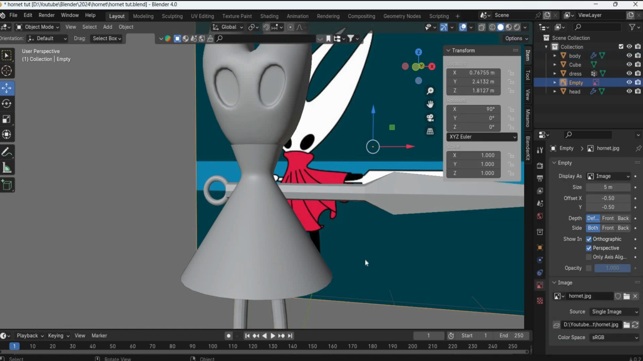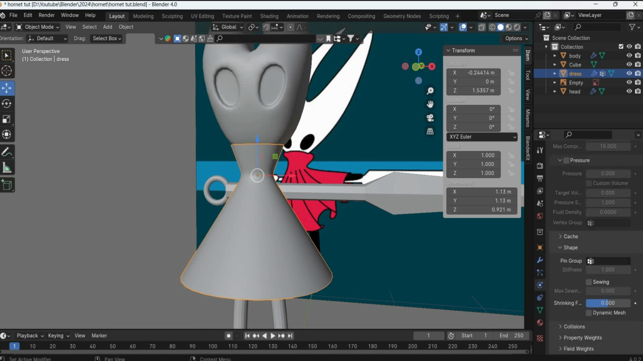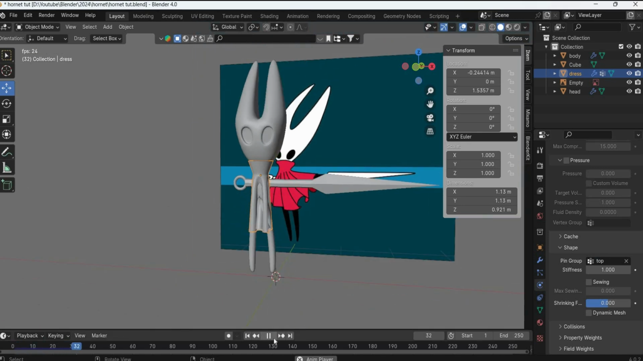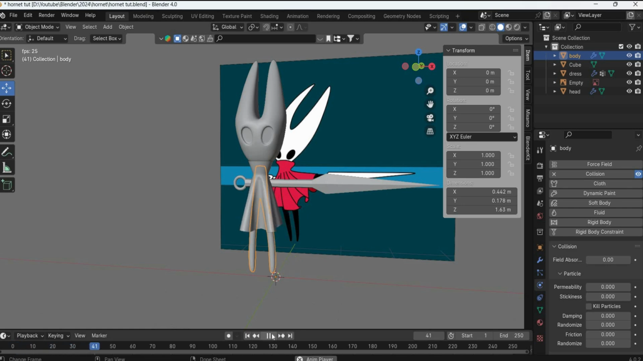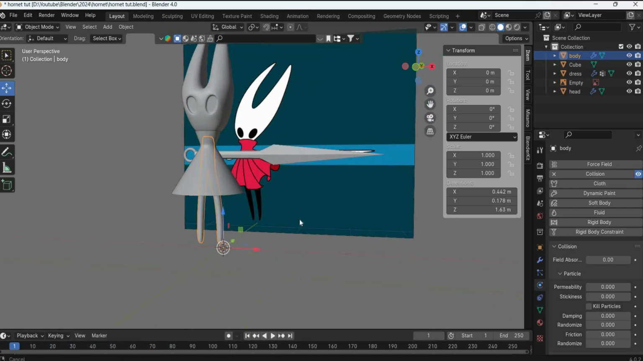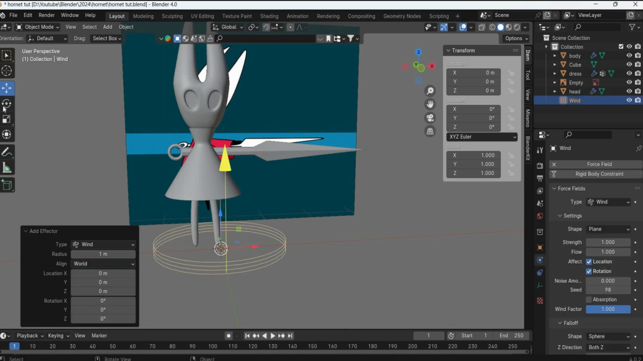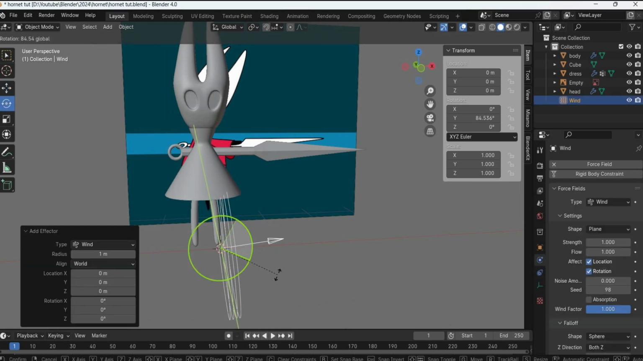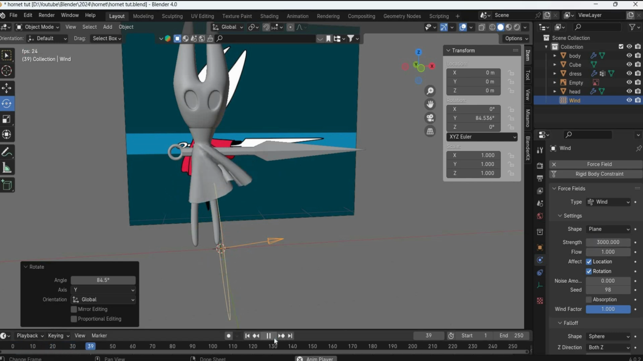We'll select the dress and add a cloth modifier, and pin group, use the top. When you play, you can see how the cloth falls. We'll add the body as a collision so the dress collides with the body. We'll add a force field and wind and put it in the direction you want the skirt to flow, and the strength has to be huge to get that wind.